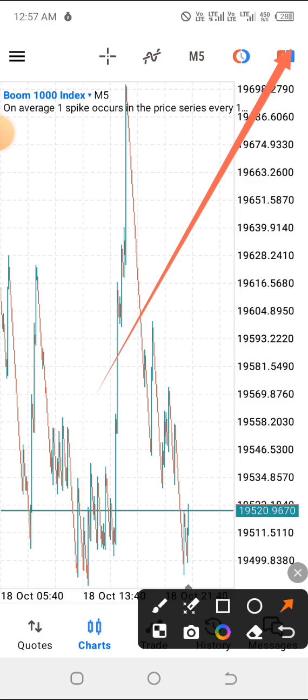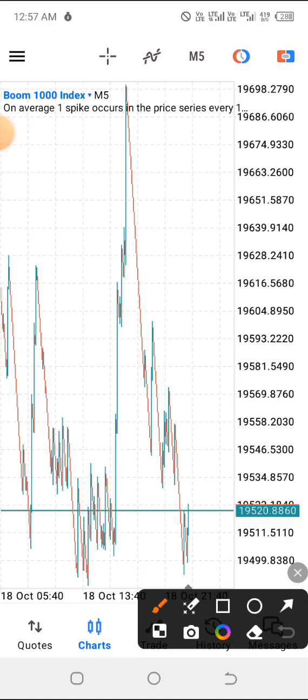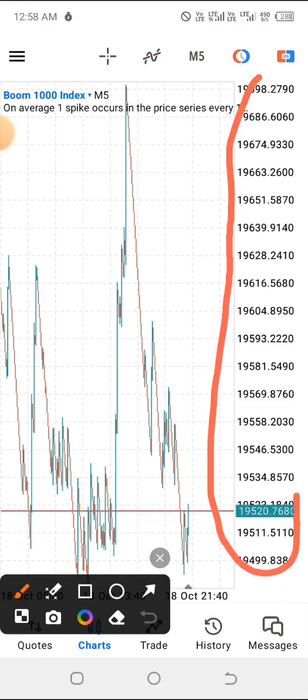So right here, I will show you exactly how to open and close trades. But before I show you that, let me quickly show you this as well. Now, if you look at the right hand side here from top to bottom, you will notice that there are some figures right there.